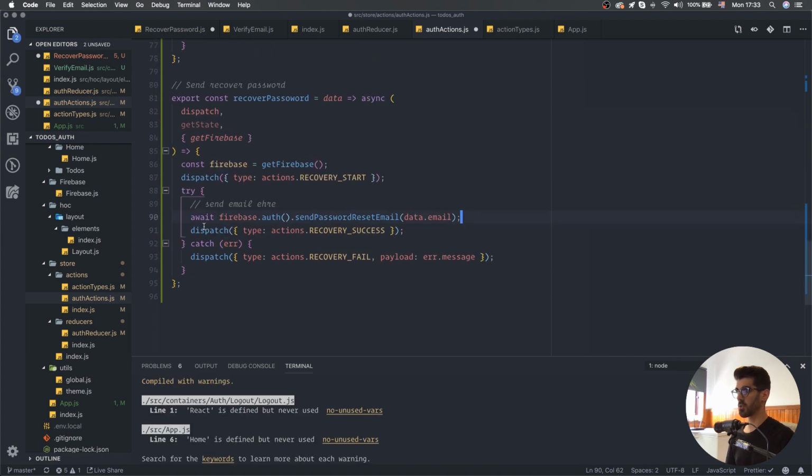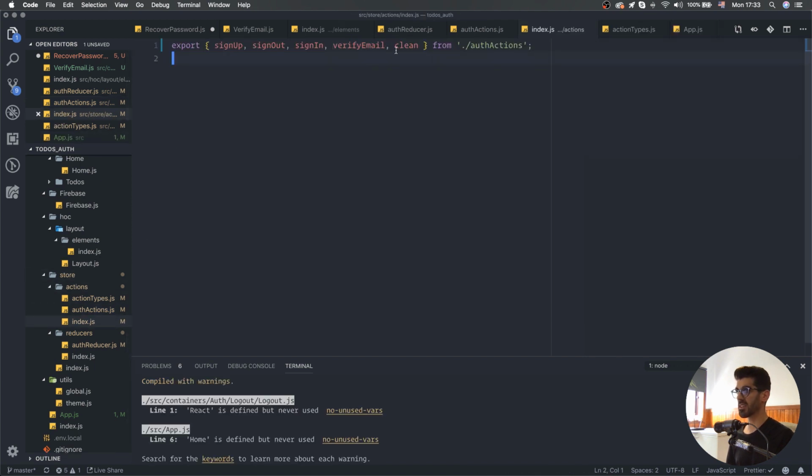Okay, and this should be working. If there are no errors, we will dispatch this action. If there is an error, we will dispatch this action. And before everything starts, we set loading to true, and either here or here we set loading to false. Right, so let's export this action creator on our index here. So let's export it here. And now let's close this.